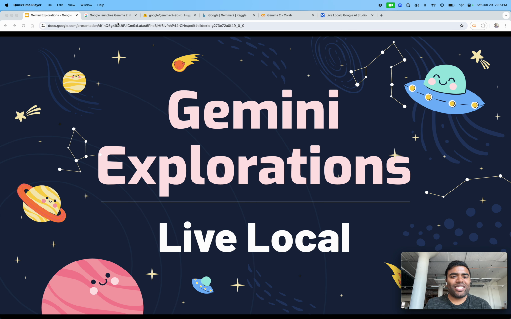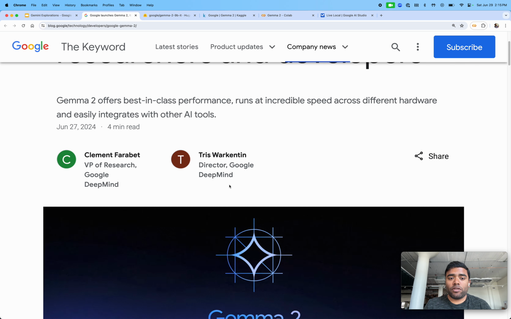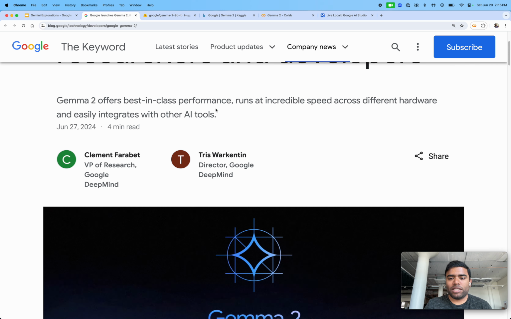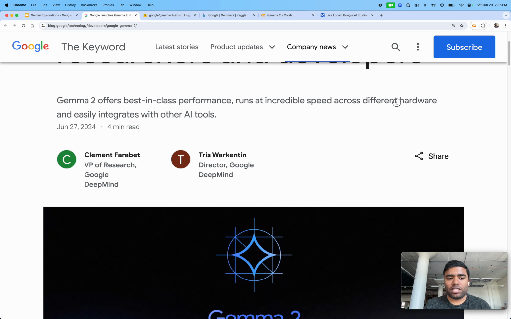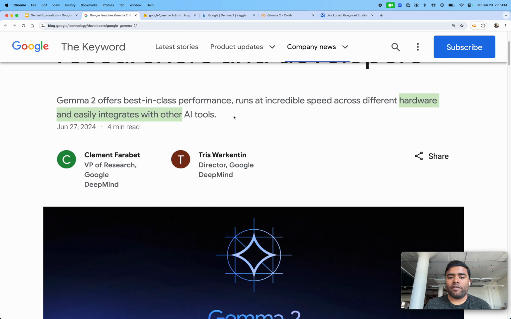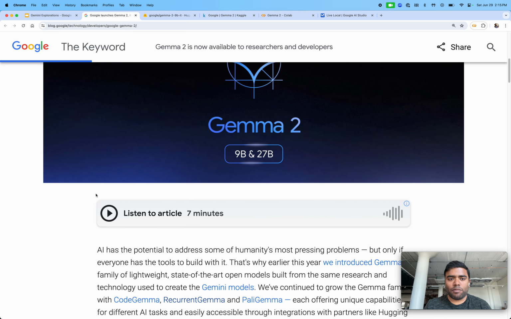So good news for you, Google has just launched Gemma 2. I was actually going to make this video on Gemma 1, but Gemma 2 is finally launched and we can talk about it. So here's Gemma 2, which is available now for researchers and developers. Gemma 2 is much better in performance than Gemma 1 and other open source models that are out there. And the best part is it works really well with other hardware and easily integrates with other AI tools that are out there. So this is the blog post.